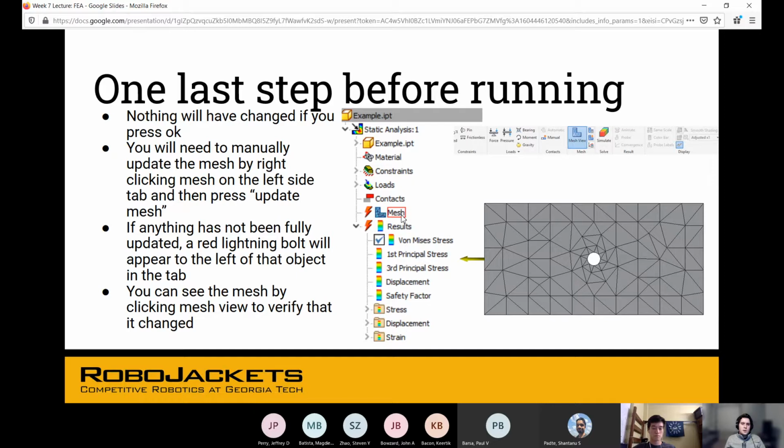So if anything hasn't been fully updated, like a red lightning bolt, they might have changed the icon from year to year, and this slide is 2 years old if I recall correctly. But essentially, if you see a lightning bolt or a symbol right next to there, that just means that's not updated and you can just double click to make sure it's regenerated. And something that's helpful, though you don't necessarily need to do it, is you can see the mesh by clicking mesh view just to verify that it changed, right? Once you regenerate it and it becomes a lot more fine, you'll know you're doing all right. And that's pretty much it, okay?